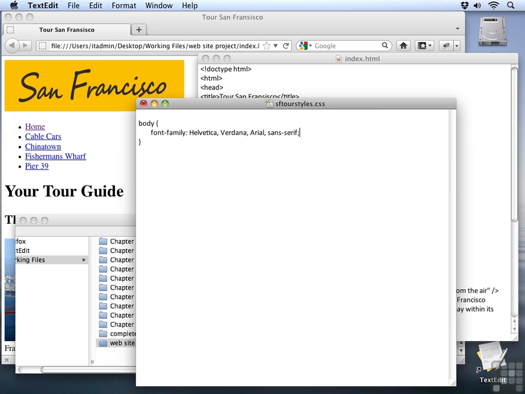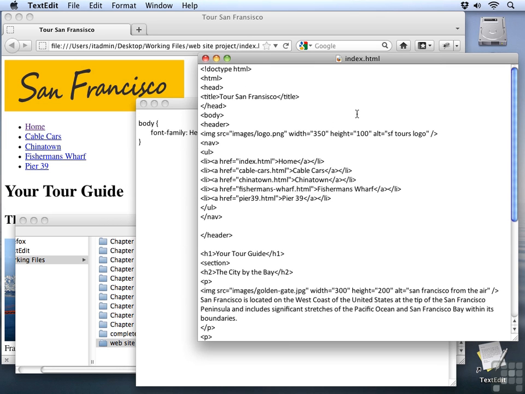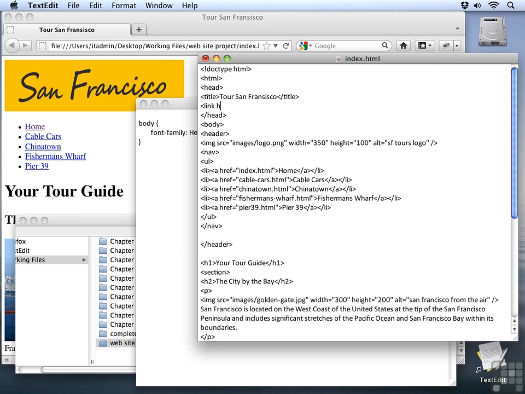I'm going to save my changes to my CSS file, and let's go back over to our document and we'll link our CSS file right on up. The link goes up in the header tag, and I'll put it right underneath the title. We'll need an href, and of course that's going to be our sftourstyles.css. We need to set the relationship with the rel attribute, so let's set that up next.